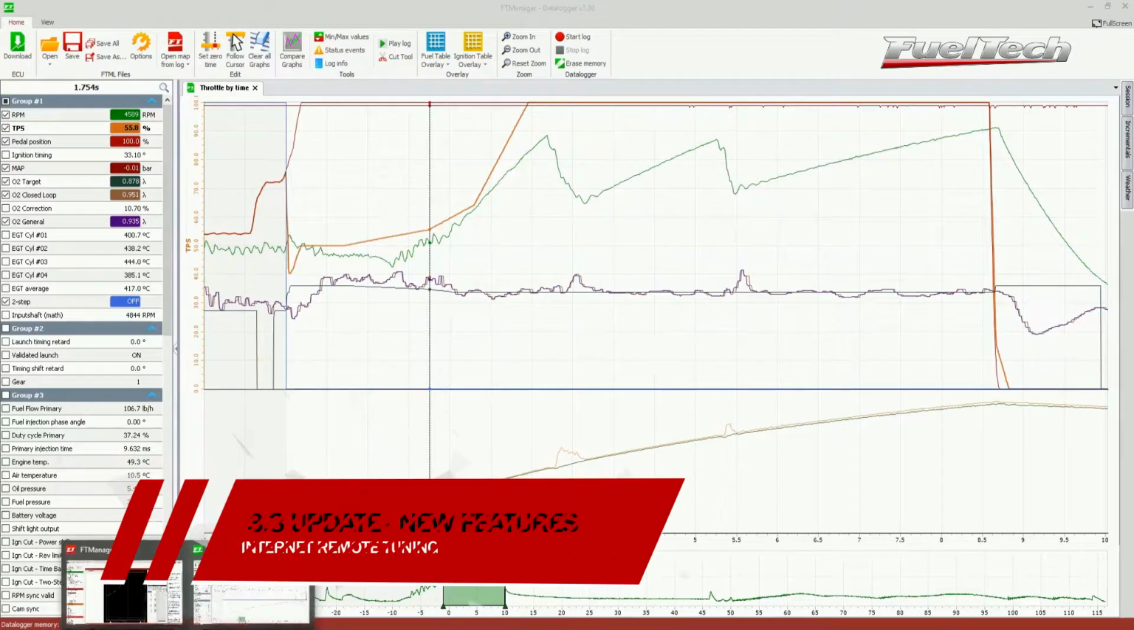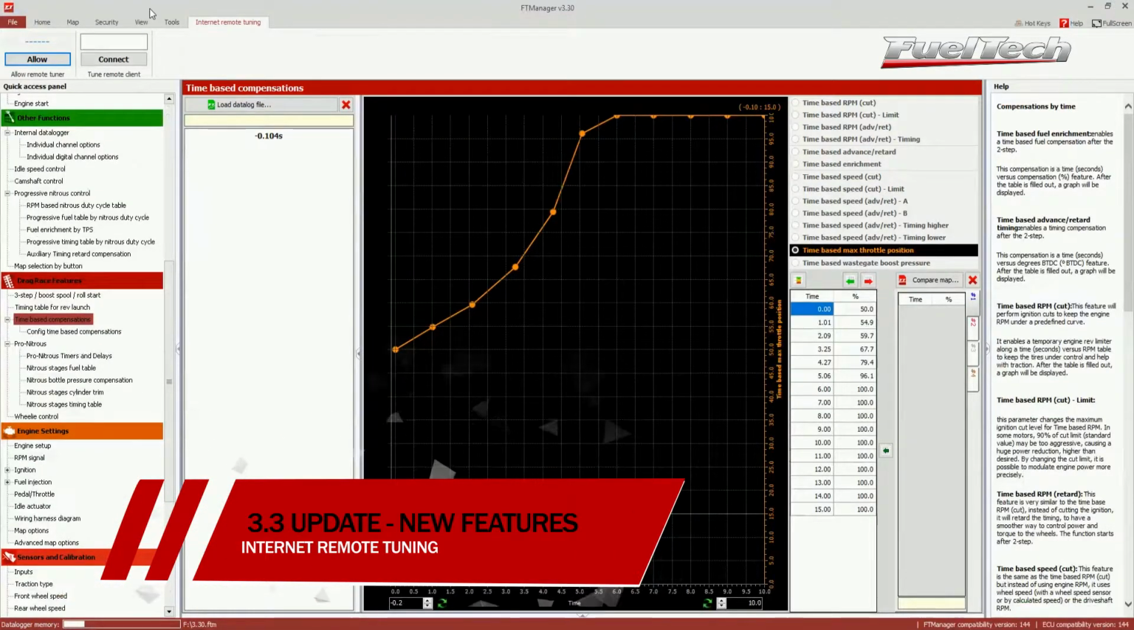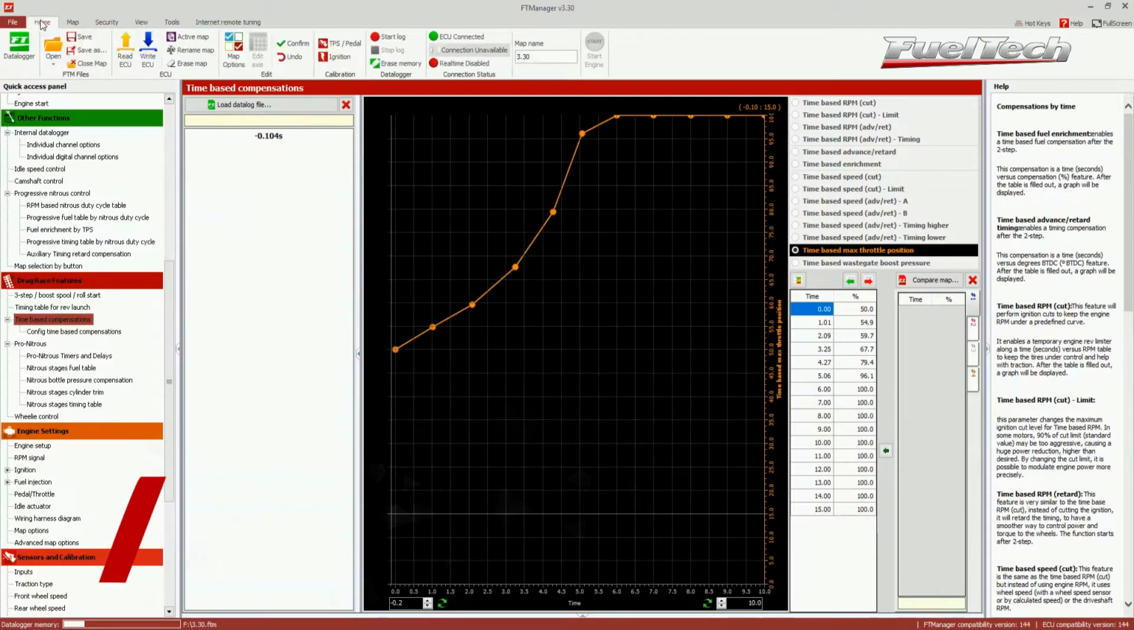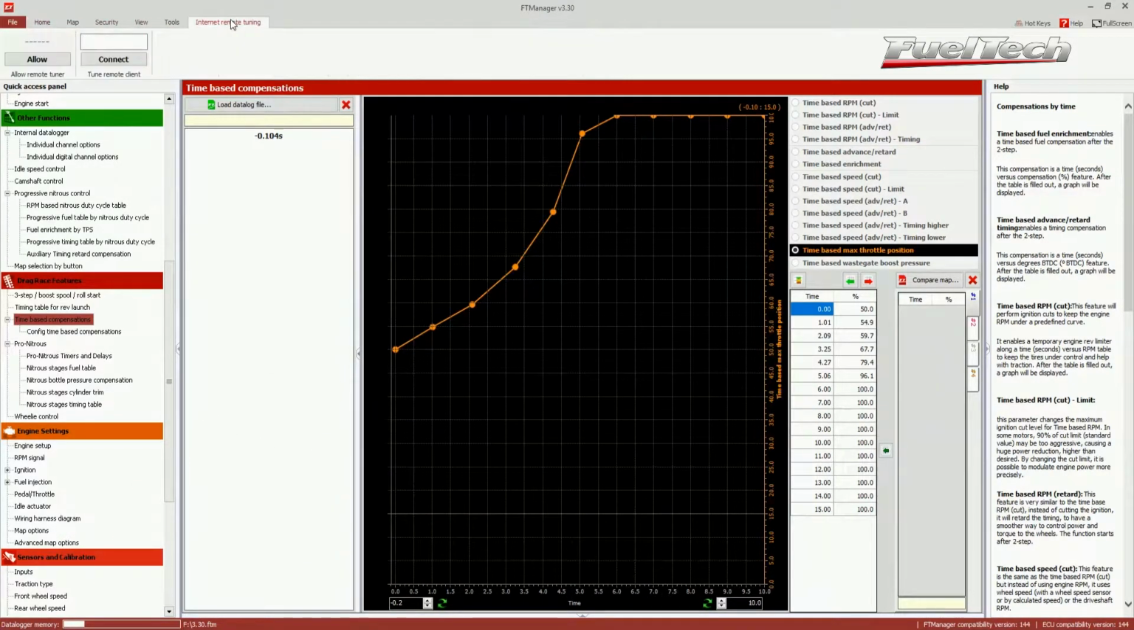Another cool feature we added on this 3.3 version is the internet remote tuning. It's right here on this tab on the top. This allows two FT Managers with internet access to access one another. So if you have your tuner in another state, another country, and you want to do remote tuning on your car, or check a data log, or check a dyno pass, you just have to hit this allow button. This will generate a 6-digit code. You have to tell your tuner this code.